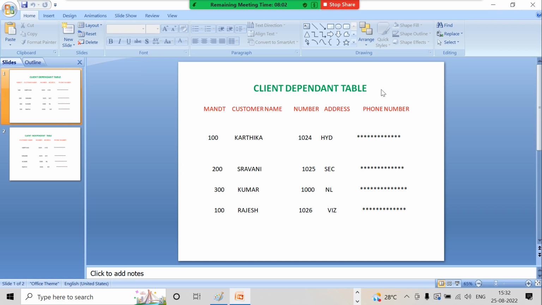So see, this is one table, a client dependent table. What is the meaning of client dependent table? Client specific data or cross client data? Specific, right? Specific data. So this is one table. For example, this is the USR02 table. One table name is USR02.